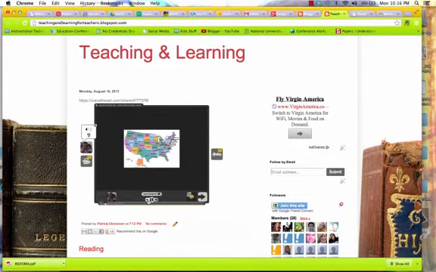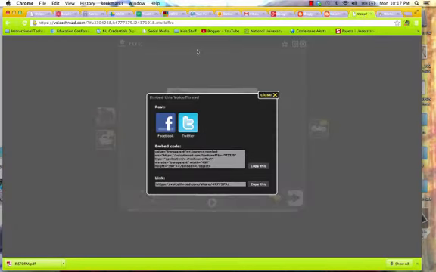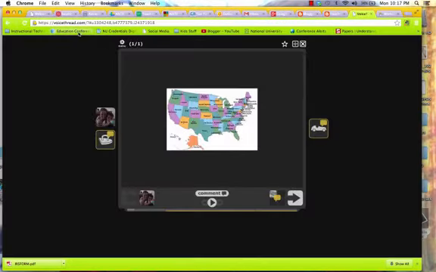So it's going to push it all in there. You have two options. You could do the HTML or you could embed it. So that's a nice feature. And again, you just want to go to the menu and embed.